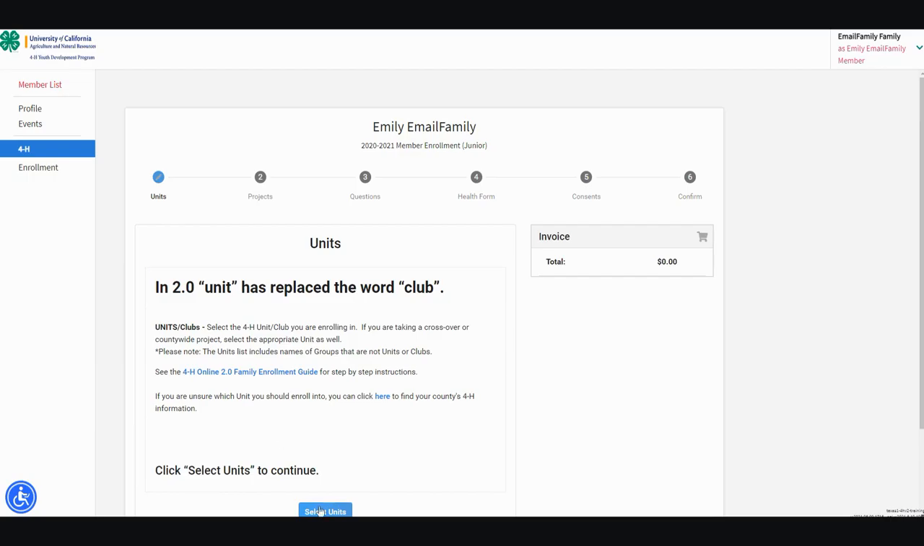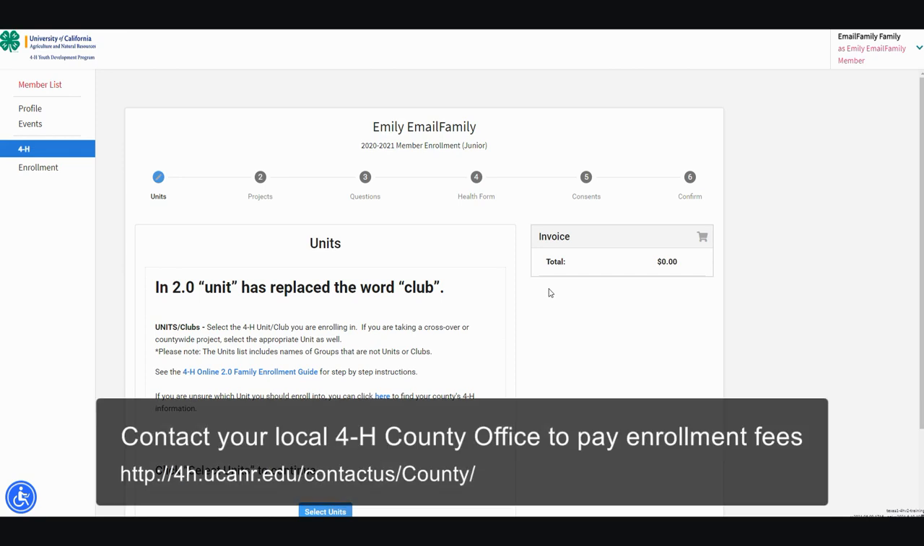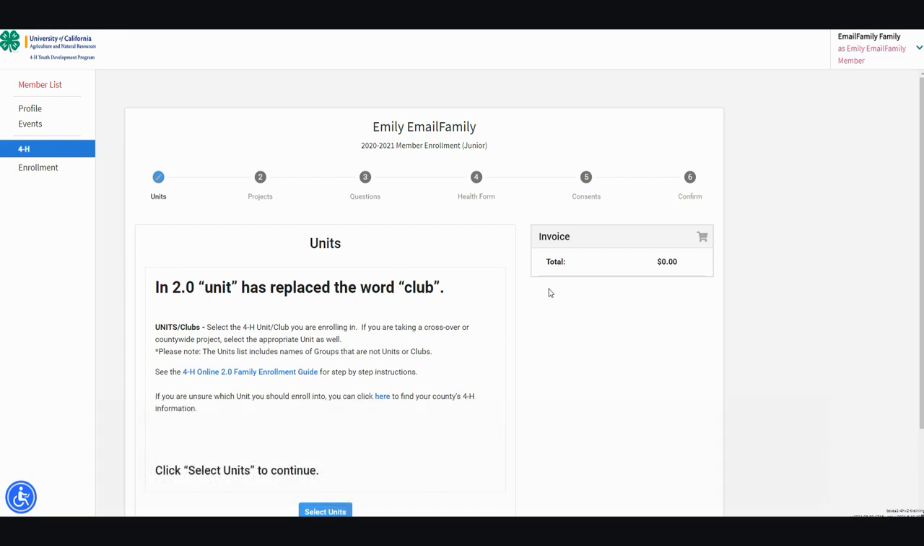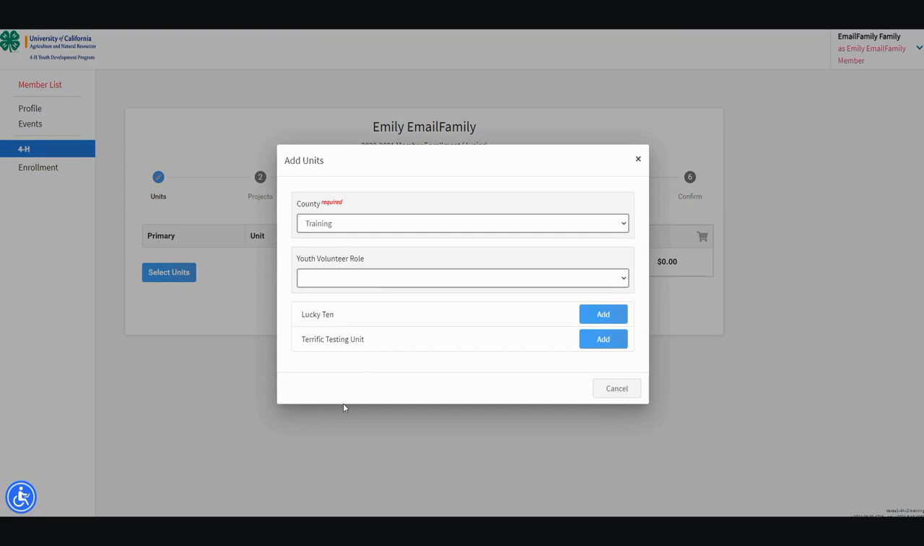You will also notice the invoice amount will show $0. UC-ANR is not able to collect enrollment fee payments through 4-H Online 2.0. You will work with your unit leader and local 4-H county office to pay your enrollment fees. To proceed, click Select Units.